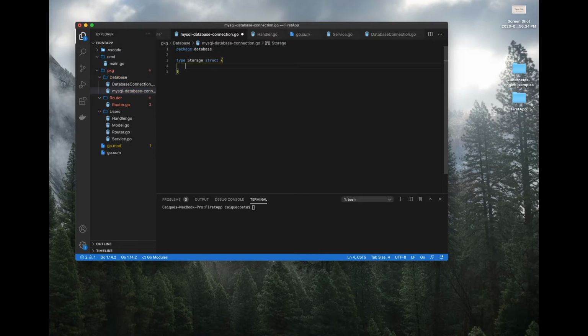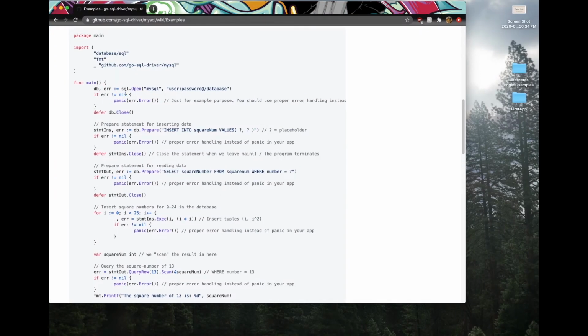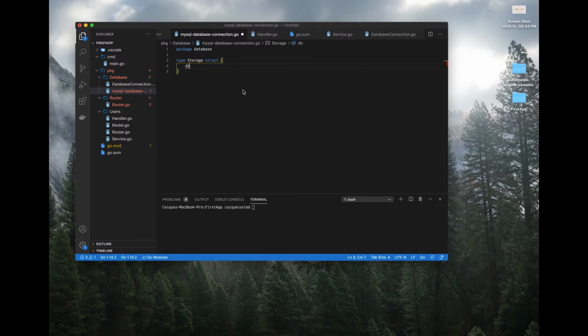And now if you look at the documentation, it says you want to declare this DB variable to this SQL.open statement. And if you look, whenever you type it out, it actually is supposed to return a type of SQL.DB.